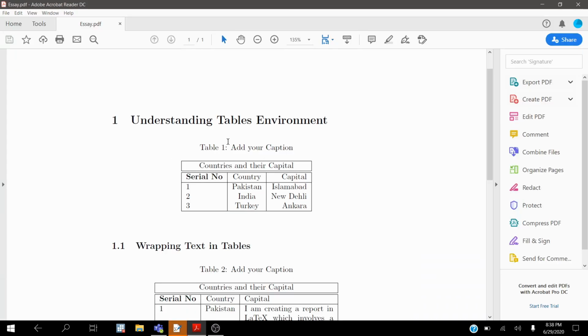As you can see here, we added the caption at the top of our table where the backslash caption command was working. Then we merged the first three cells and asked to put countries and their capital as text in the center of these cells. Then we have three columns and three rows in which this is the header of our table and all the entries.